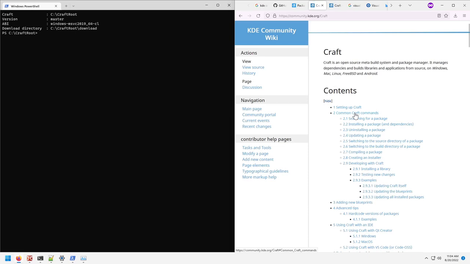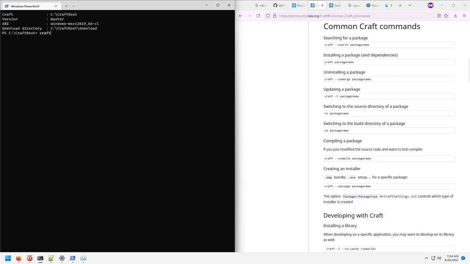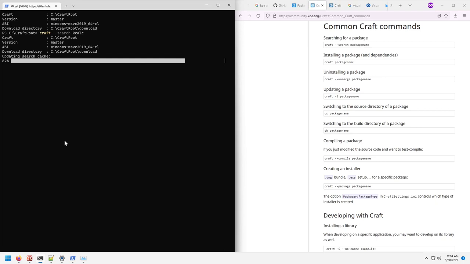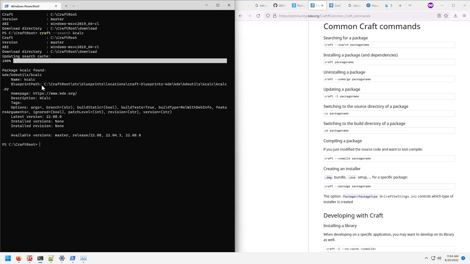Okay, search something. Craft --search kcalc. No search cache. Package kcalc found. There's a blueprint for such a thing.